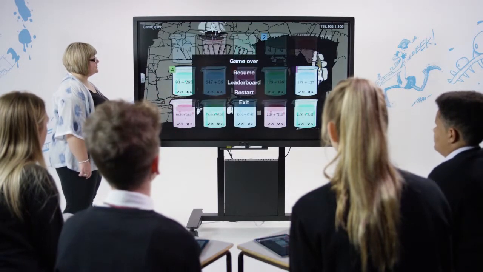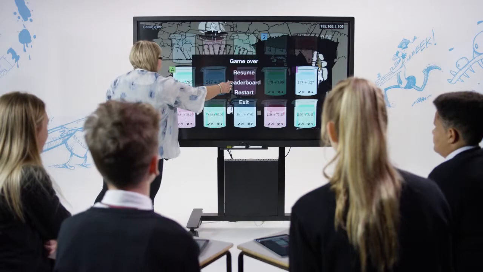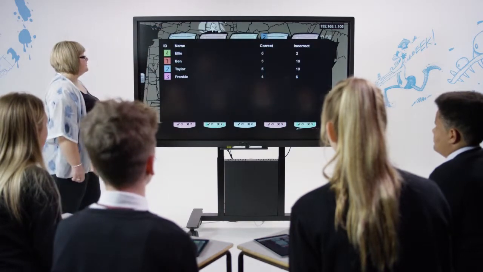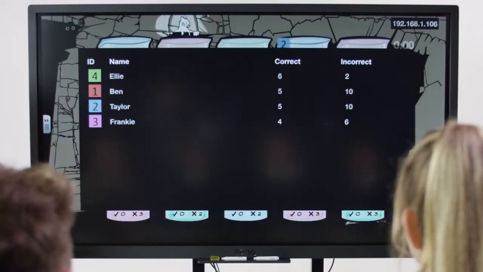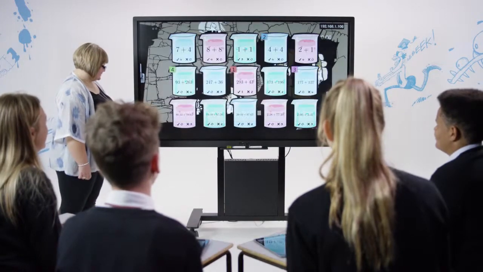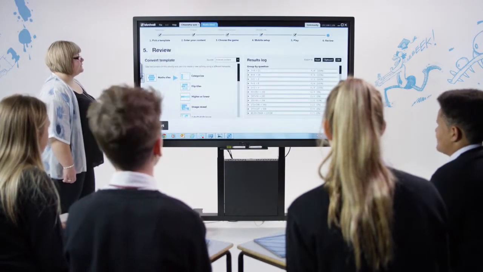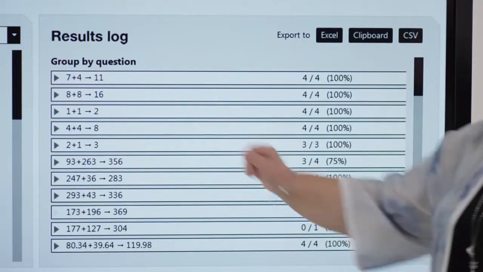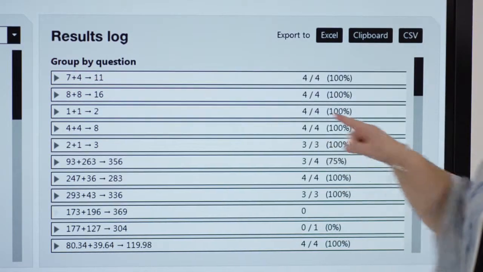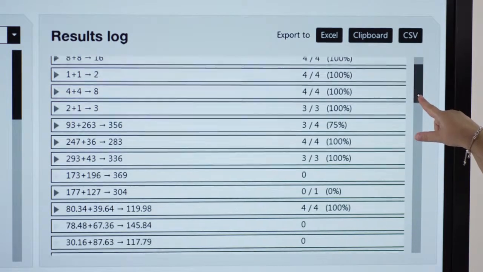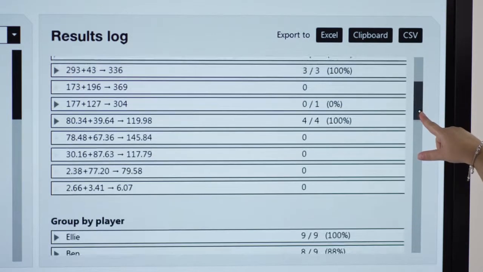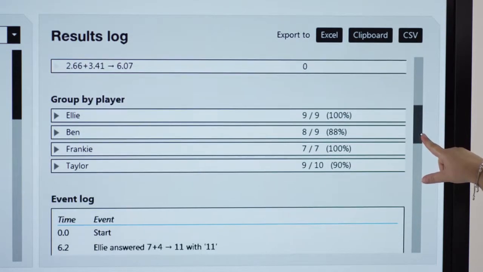When the 2 minutes is over, you can click on the leaderboard. Then select Exit by clicking on the icon on the bottom left. You can now view the results log. If this was done as a mental maths activity each week, you'd be able to show how the class has progressed over the course of a term.